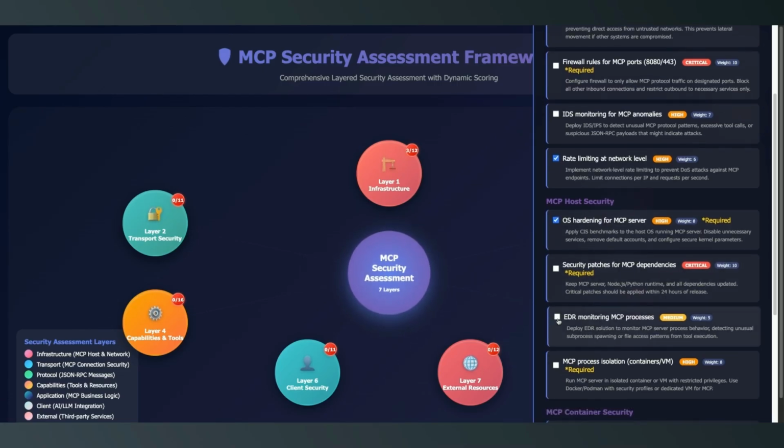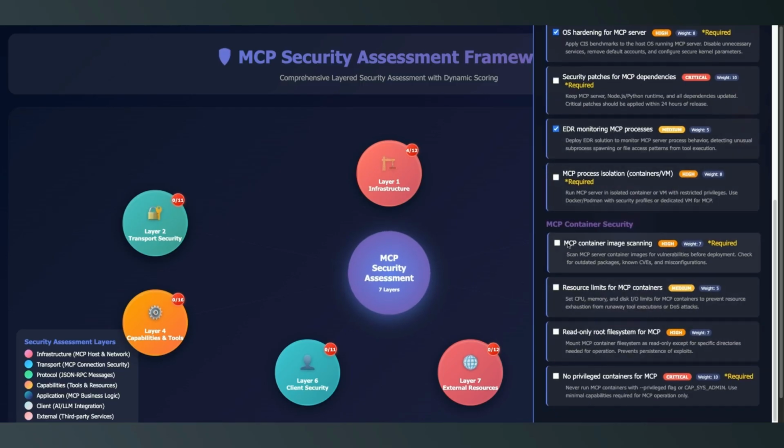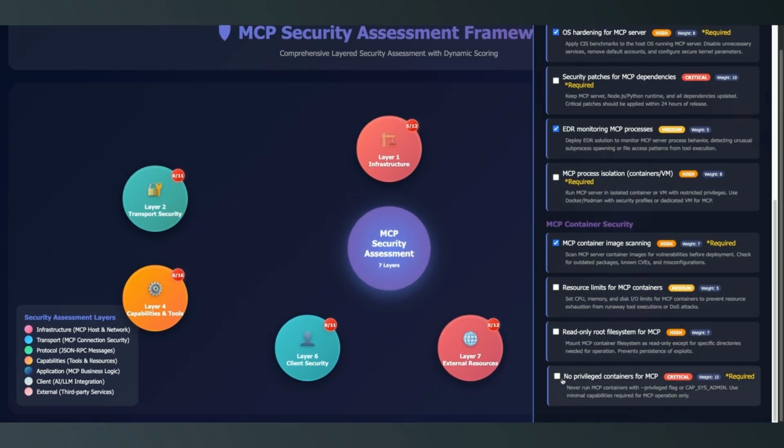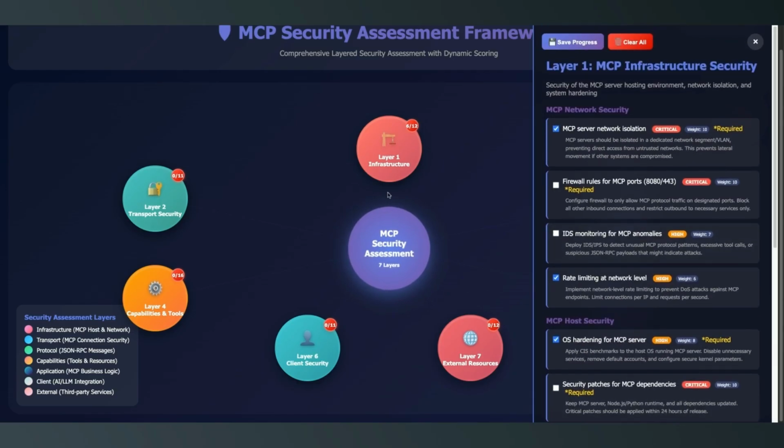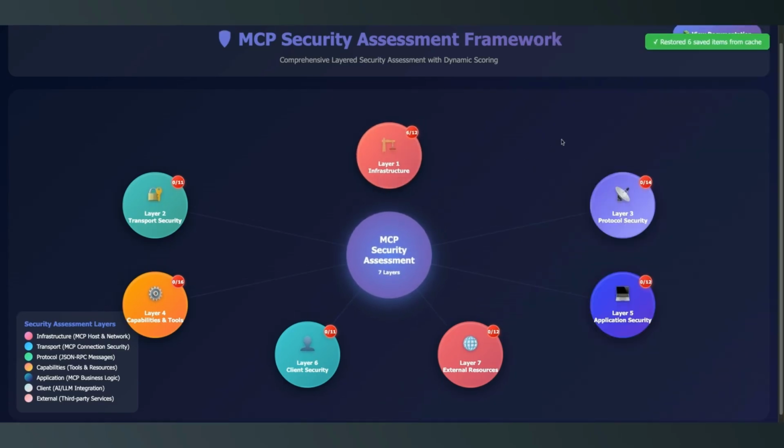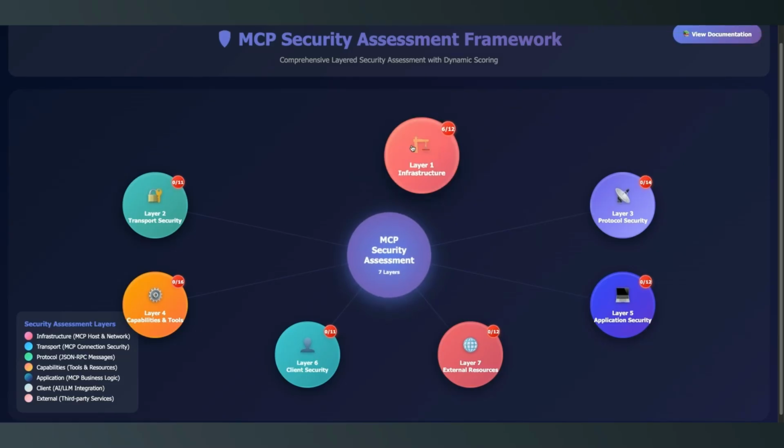And have you deployed your EDR? And have you performed your image scanning? And do you ensure that there is no privileged user running and it is not on a default user mode, right? So once you select all these, your selection will automatically be saved in your browser cache. It will not go anywhere. Even if you reload the browser, your selection would still be there, right?